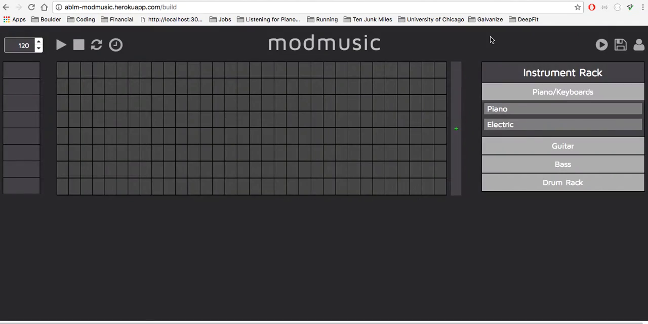I'm going to click on a new project. This takes me to my build page. And on my build page, you'll have this empty grid of 8 rows deep and 32 squares in length for each row. If I go to the right-hand side of the page, I have an instrument rack where I am actually selecting instruments that I want to use. As I select an instrument, it will actually populate the bottom row of my grid, and it will add from the bottom up the different instruments that I'm using.